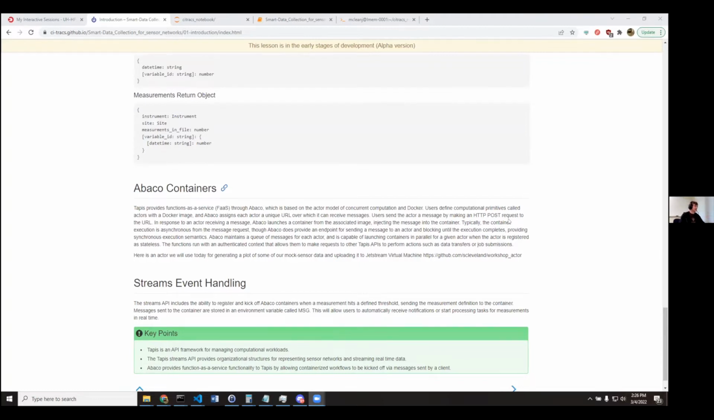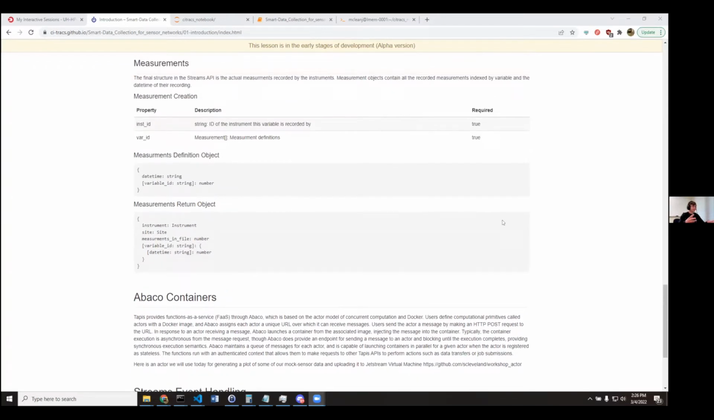These are used for actual triggers. So when your sensor station receives certain data, you can create triggers that cause it to basically kick off a function if the data it receives meets a certain threshold. So we'll also be doing some of that later.